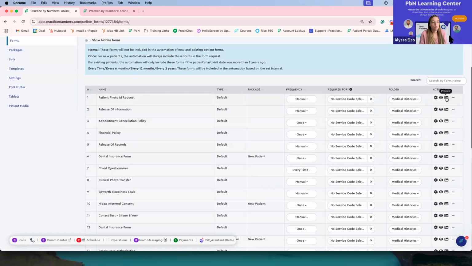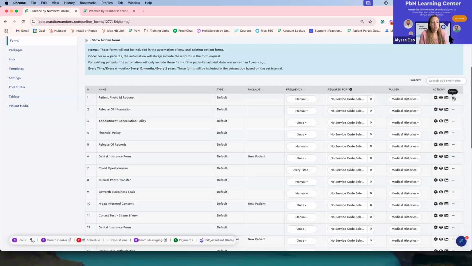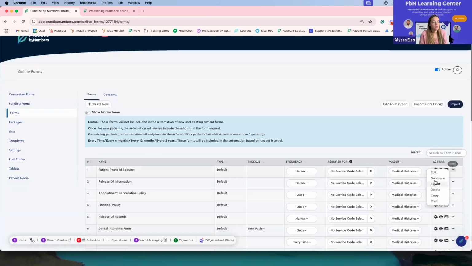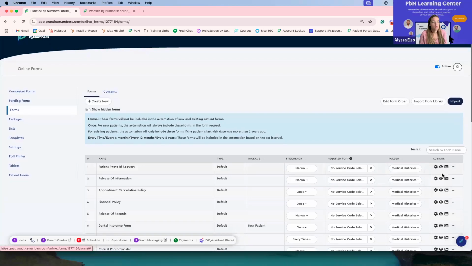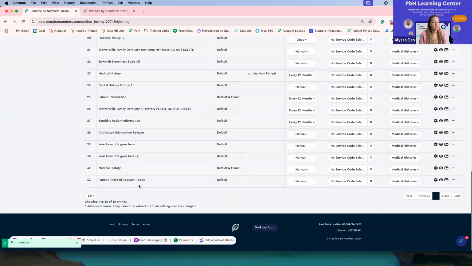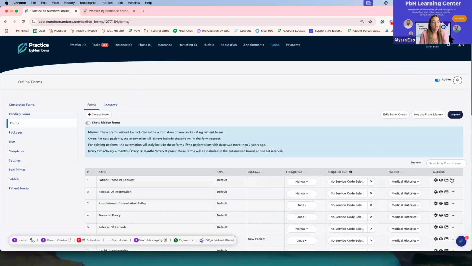Then we have the form preview. So this is what it would look like for the patient. And then if we click this menu, we can edit the form. We can duplicate the form. It went somewhere down here, but as you can see, it says copy. That way you can duplicate it and make any changes to this one if maybe you want to save the original form the way it is.